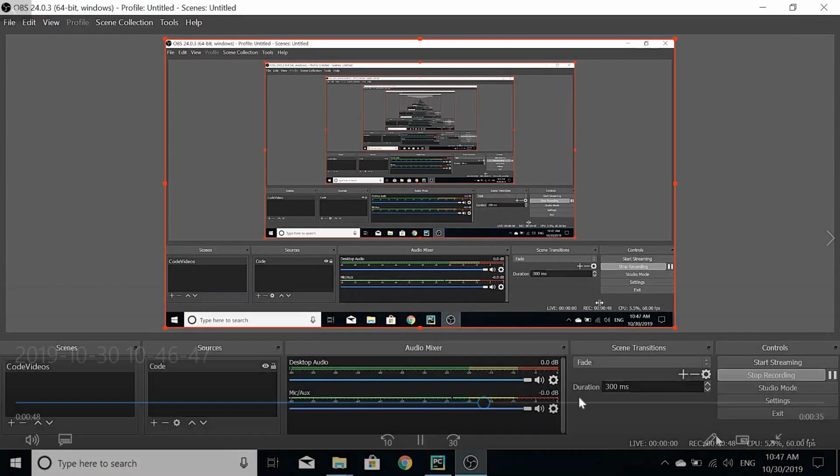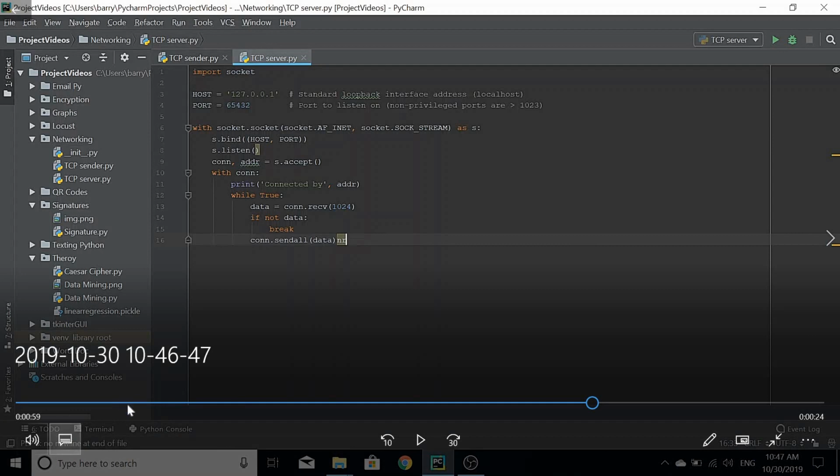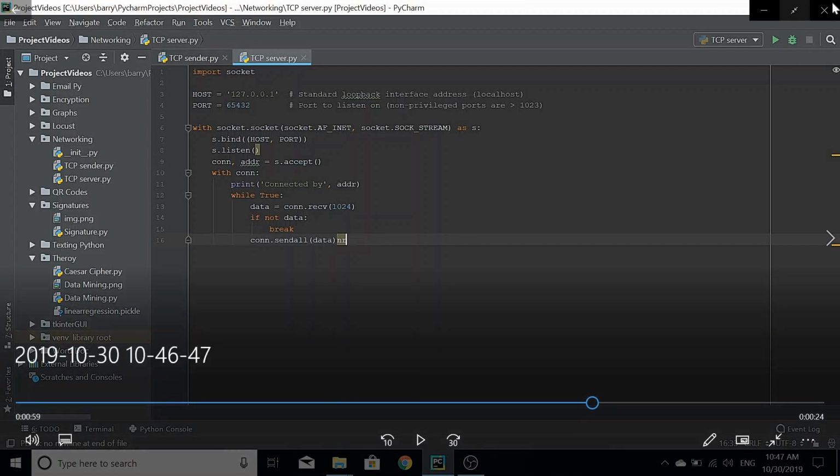We're recording. And then there you would have your recorded video, and of course you're going to have to edit whenever you swap from OBS to PyCharm or whatever, etc. But that's how I would record the videos, and I think that's it for this video.